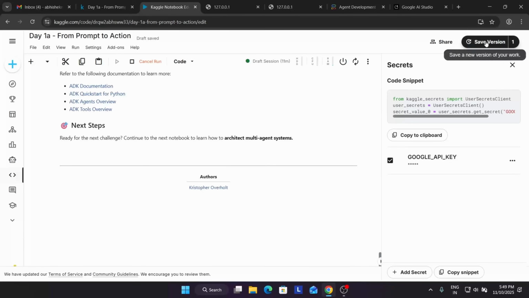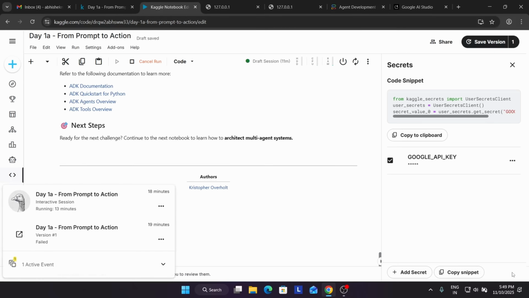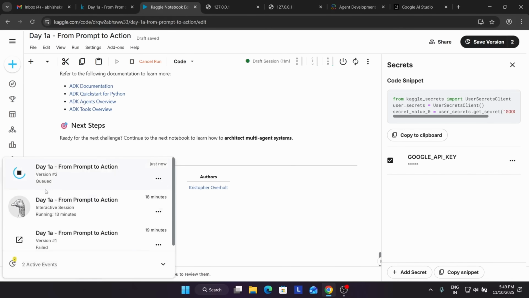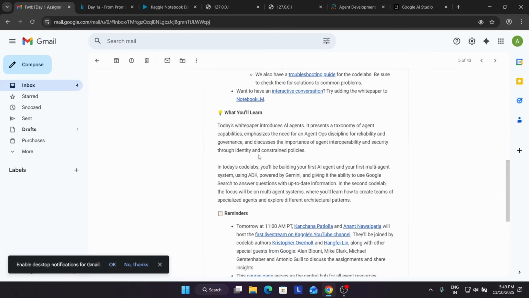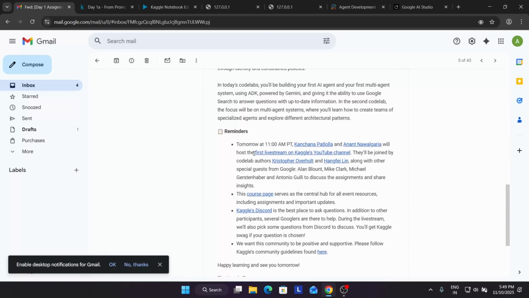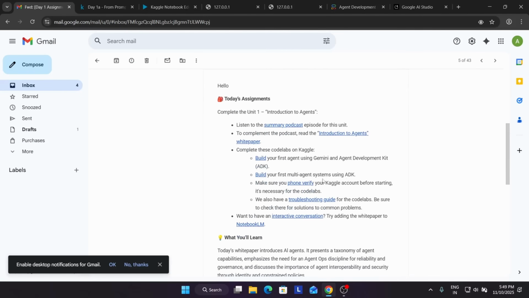Now the next step is that we have to save it. Just click on save. Now it's saving over here. You can see it's queued. Now if you see the email, I think so. Where was the email which I received? So assignments. Okay, let me see what we have to do. We have to complete the first assignment and then this thing is done.